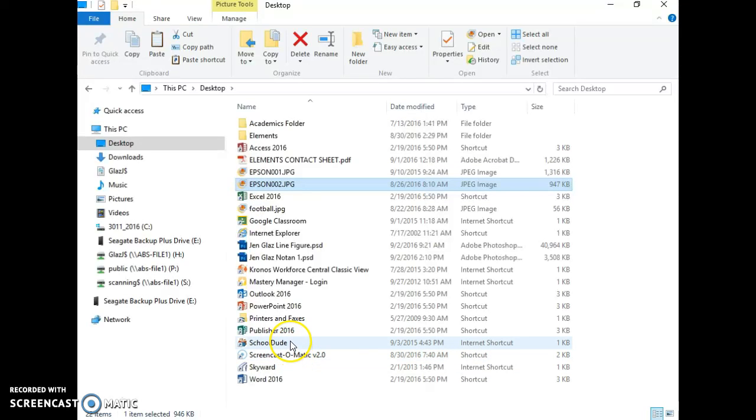You cannot rename when it's in the P drive though. So it is really important that you do the renaming while you're on your own, either your desktop or your H drive or your memory device, whatever it might be. And then you just copy and paste into the P drive, okay?